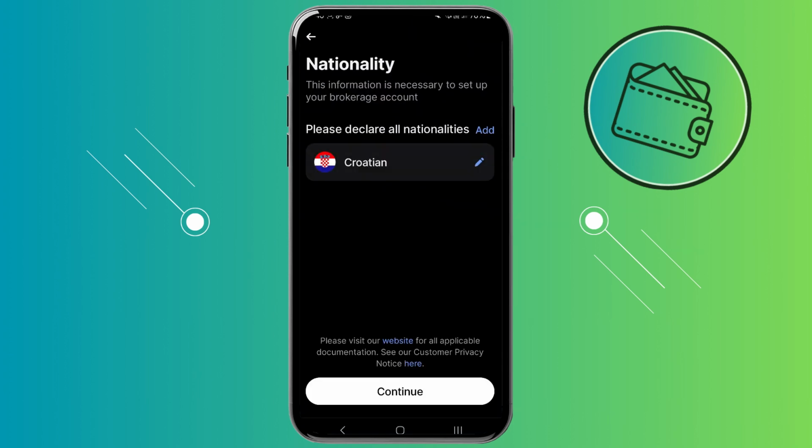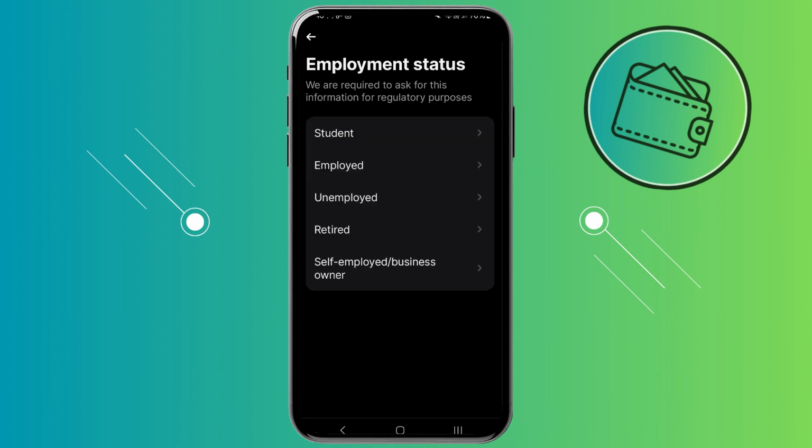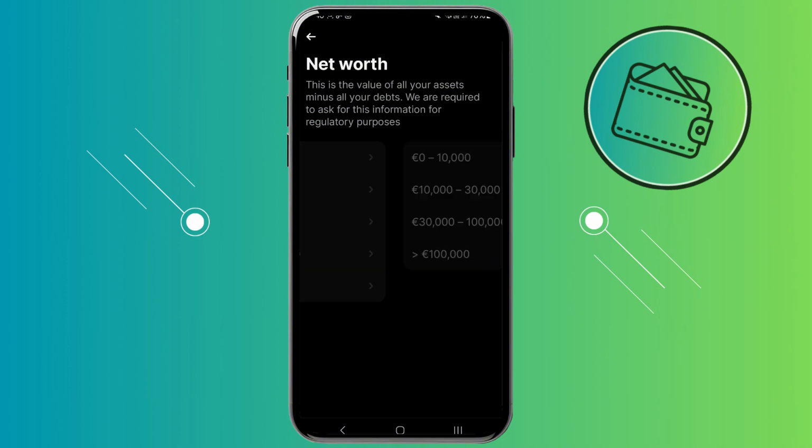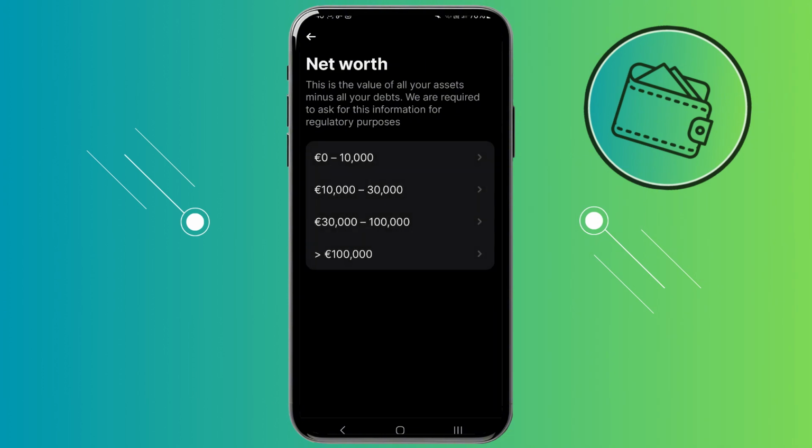Then you would need to verify your nationality, or in other words confirm it. So this is correct and I will click Continue. Now you would need to select your employment status, so I will select self-employed and I will select my income bracket. Now you would need to mark your net worth, so you can just select whichever one of these applies to you.